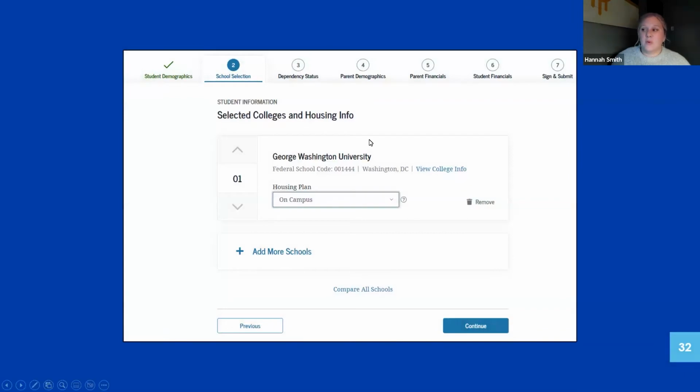And then for every school that you put on your FAFSA form, you're going to have to complete a housing plan preference as well. So you have the options of on campus, off campus, or with parents. And if you're a first-time freshman, you're likely not eligible to live off campus, but you might be eligible to live with a parent if you live within a commutable distance to campus.